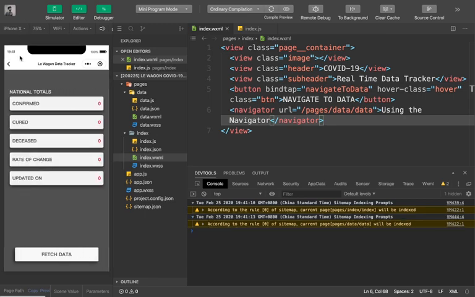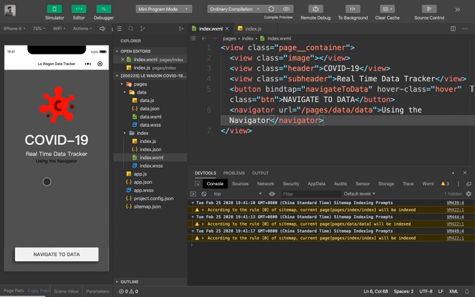And it also navigates. So again, there really is no difference in terms of the functionality of choosing this navigator over the wx.navigateTo. However, if you're using this navigator, then you have to use this navigator element. If you want to use a button element and add navigation to that button, then you have to bind tap a JavaScript function to it.